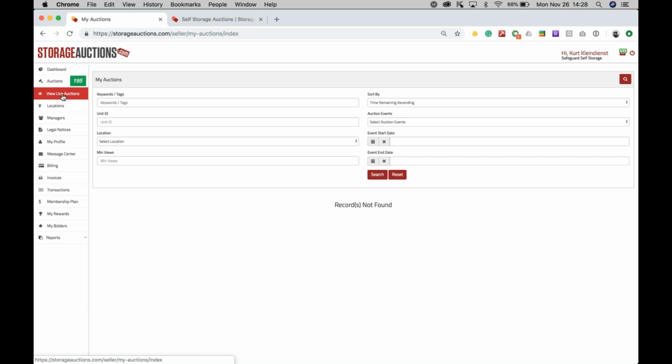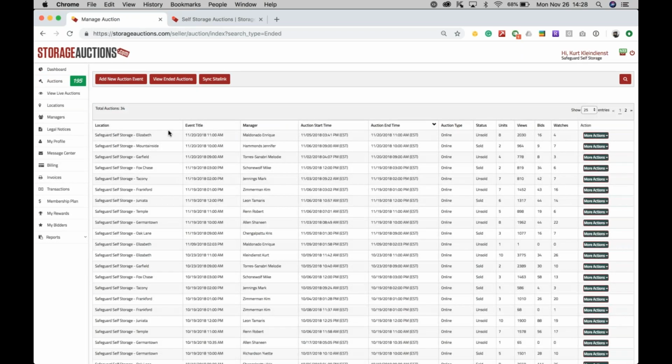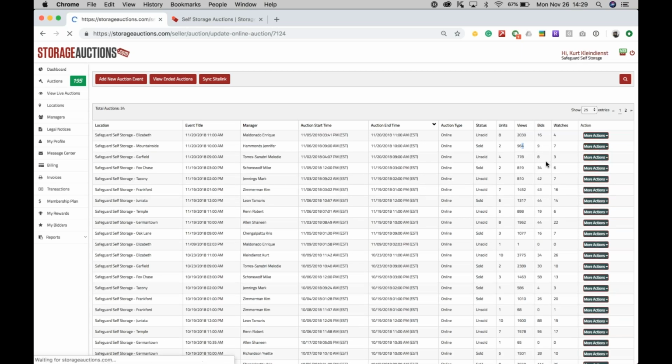I do want to show you a couple more things before I let y'all go, but it's going to be inside of the Auctions tab right here on this left-hand side. We're going to come to the View Ended Auctions button in the top middle portion of the screen, and you'll be able to see auction events that have ended. Now, again, you will only be able to see your respective location, so you won't see the entire company's, but we will take Mountainside here for an example. It's got 2 units. It had over 900 views. A couple bids, but we can click this more actions and view edit button.